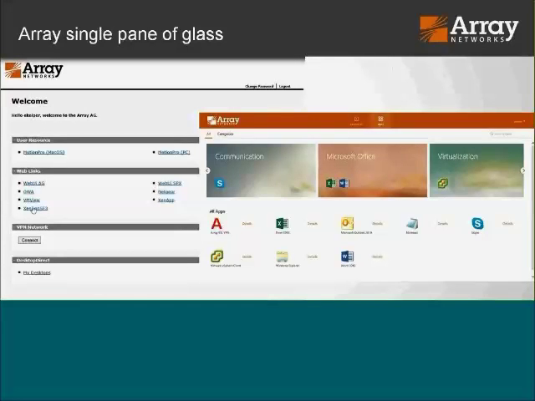And this here is just a quick look at the single pane of glass from the end user perspective in terms of logging in, having all your resources presented to you, regardless of what kind of resource they are, and being able to either tap or click on any one of them and gain seamless access to the applications you need to do your job.